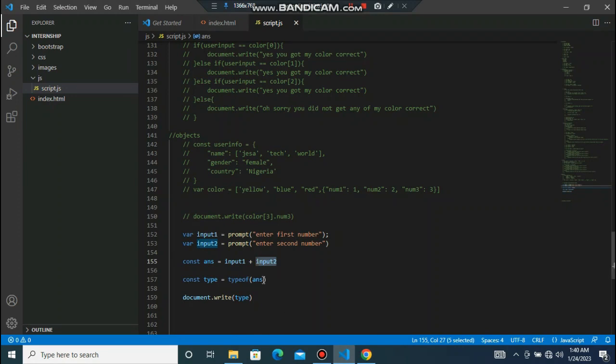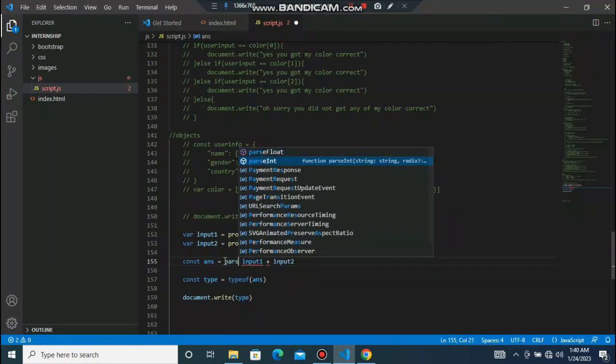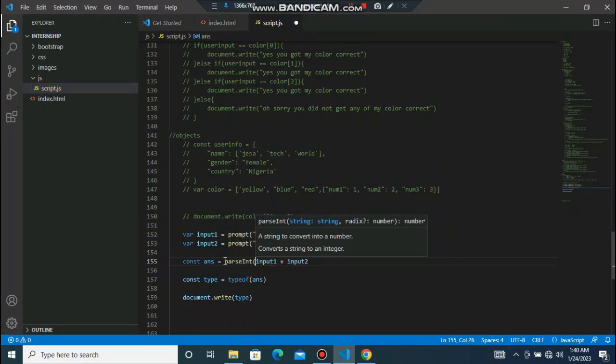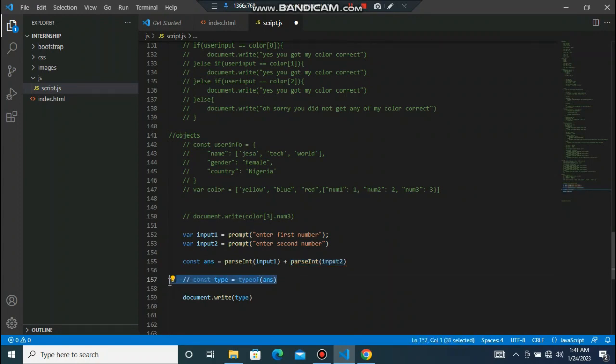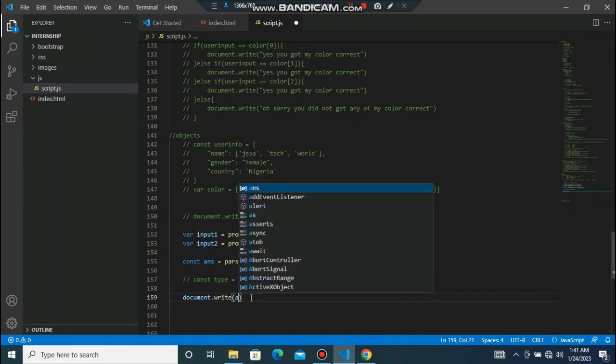So for me to be able to get an answer in integer, I have to convert them from a string. So for me to do that, I'm going to use a function in JavaScript called parseInt. So parseInt is used to convert a string into a number. So I'll do the same thing here, parseInt. Then I'm going to grab my second input so that this will convert whatever the person typed into a number, and convert this into a number, so I can do my addition, then give the person an answer. So I don't need this guy. So what I'll just do here is do answer, then save.